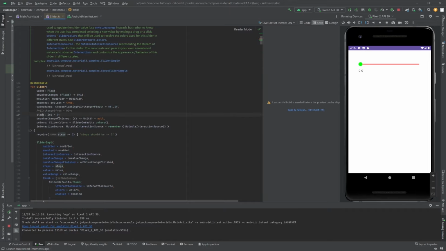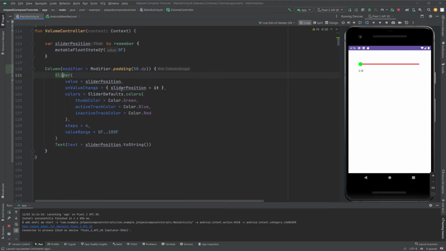In the value range, steps is equal to 0. Okay, if not provided, then the steps are 0. That means the default is 1. So the number provided: 1, 2, 3, 4, 5. Okay, simple: 0, 1, 2, 3, 4, 5. So this is how basically you can make some changes to the slider.